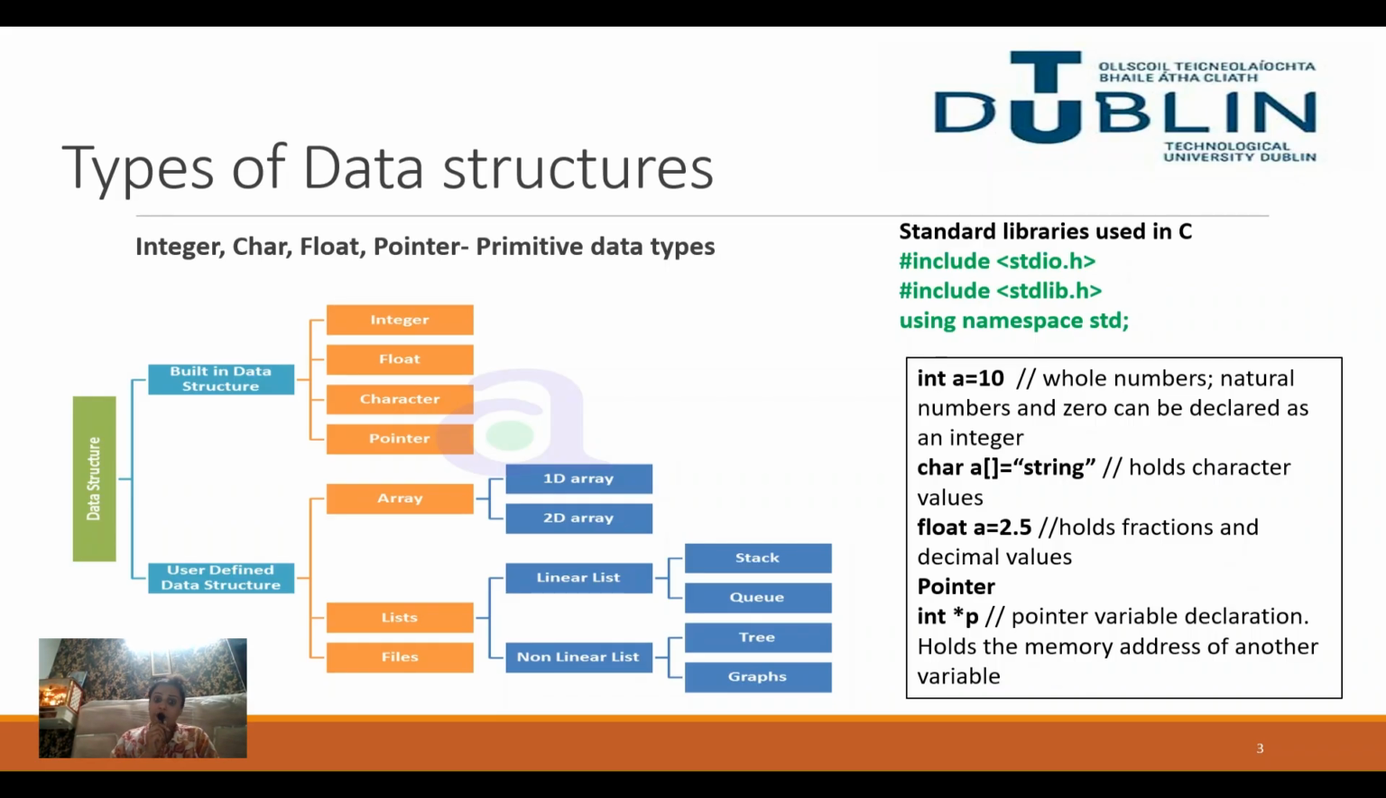But in an array, you can decide whether it is a 1D array or a 2D array, and that would change the size of that particular array. Or if it is a list, whether it is a linear list such as a stack or a queue, or a non-linear list, which is a tree or a graph. So this can be decided. We'll go through this in later slides.